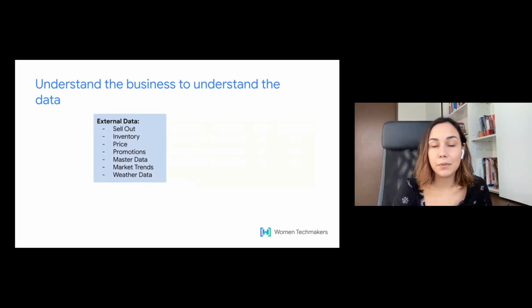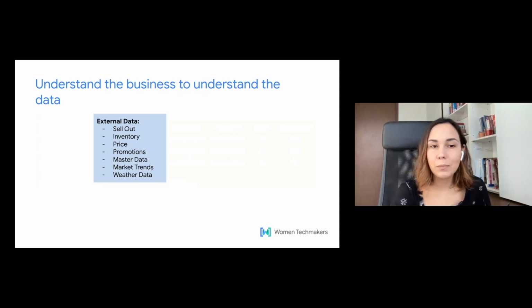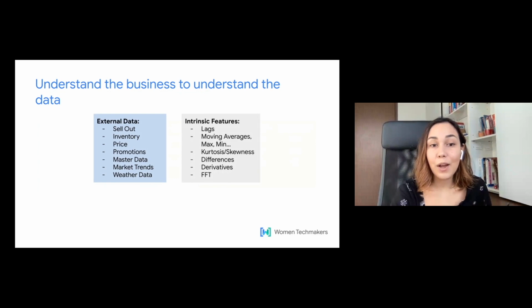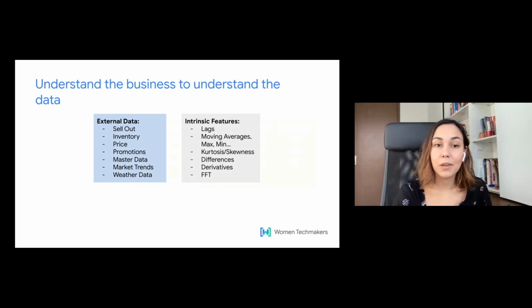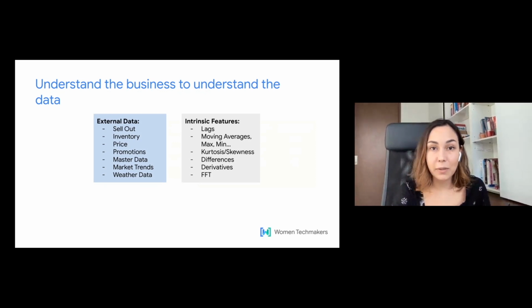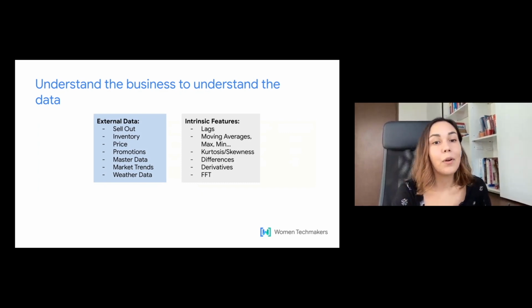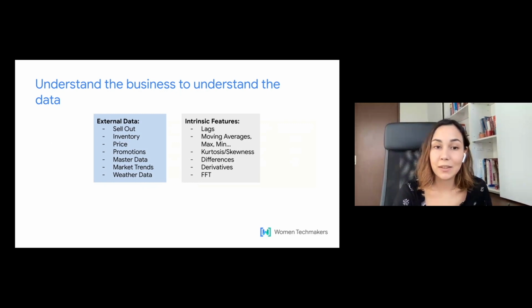So these are some examples of features that we might want to consider. The external data features, we kind of talked about it already. So the sellout, inventory, price, promotion, master data containing all the product attributes and so on, market data, weather. And then you have those additional intrinsic features that we also talked about, like the lags or any statistical measure that characterizes the distribution of the time series. Like, what's the maximum, what's the minimum of that time series? Or maybe just a moving minimum, moving maximum, or other examples of intrinsic features that you can have listed here.